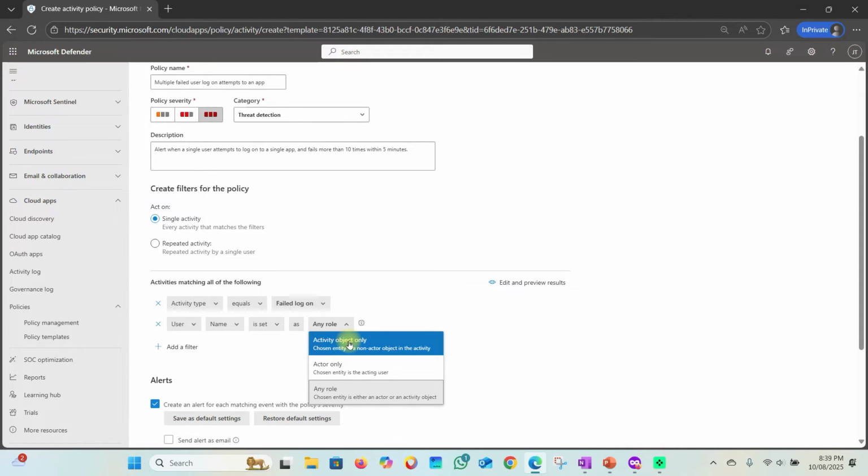Activity object only means the other side. Example, your company has a CEO, with the address ceo@x.com. If the user CEO also, when you log in, has the issue, the login fails. Also on the other side, for example, you log in from another location for the same email address ceo@x.com, this also will be triggered. So that way, activity object only. Choose the entity is non-actor objective, but this entity is actor objective. So that is non-actor and actor only. Any rule means both sides, either activity object only or actor only.